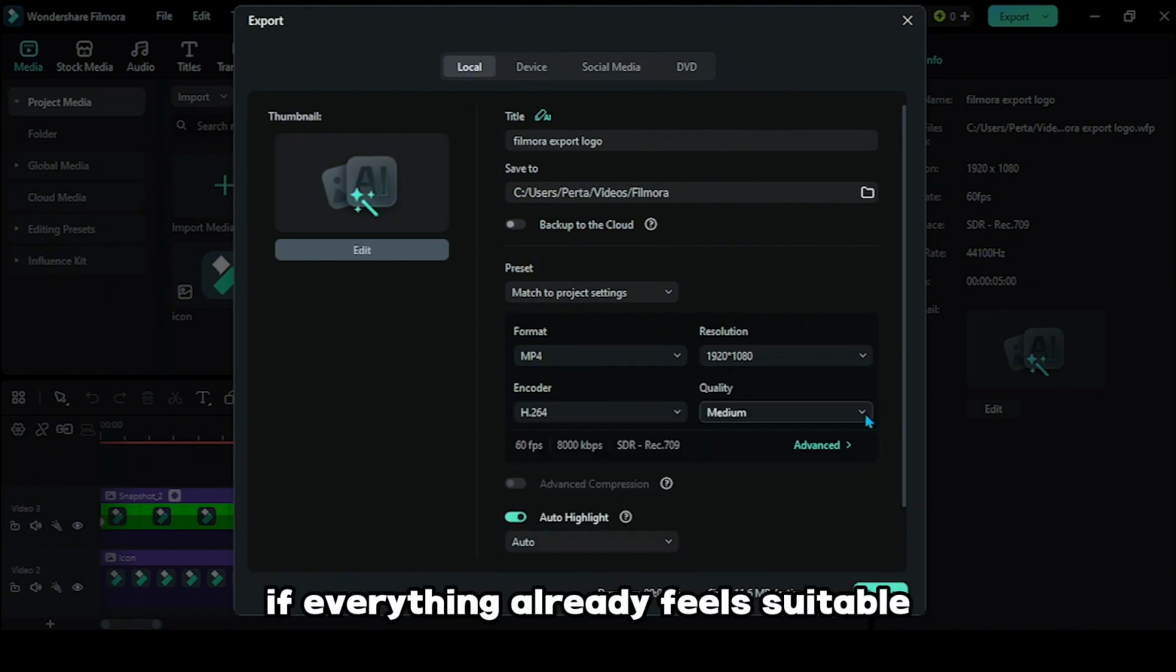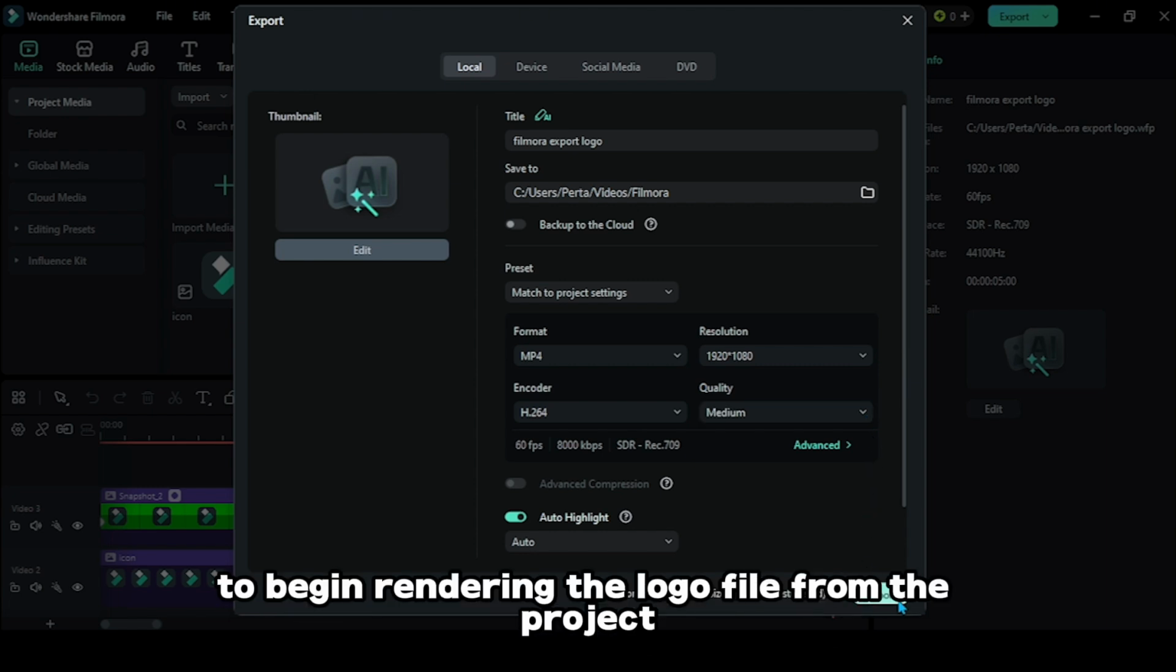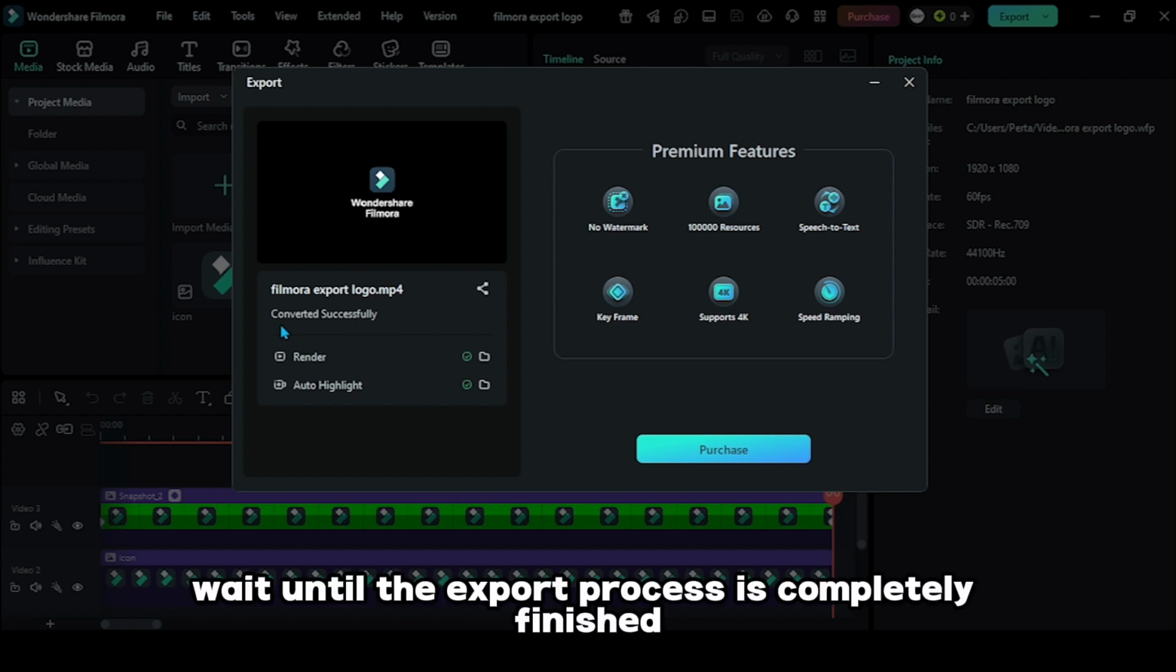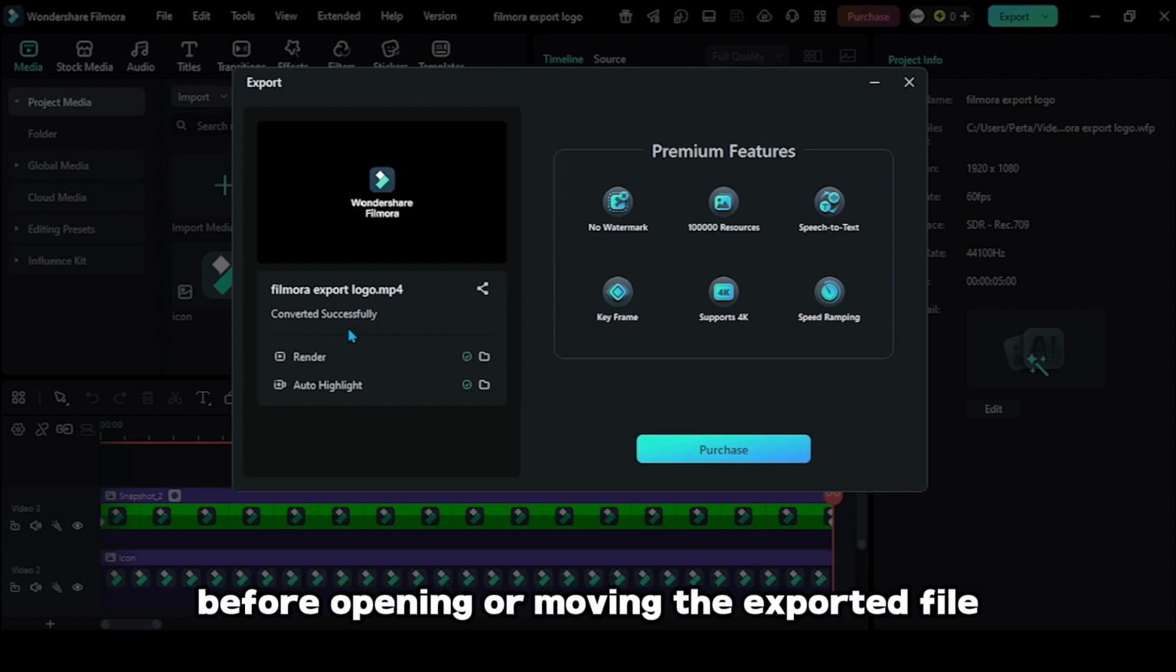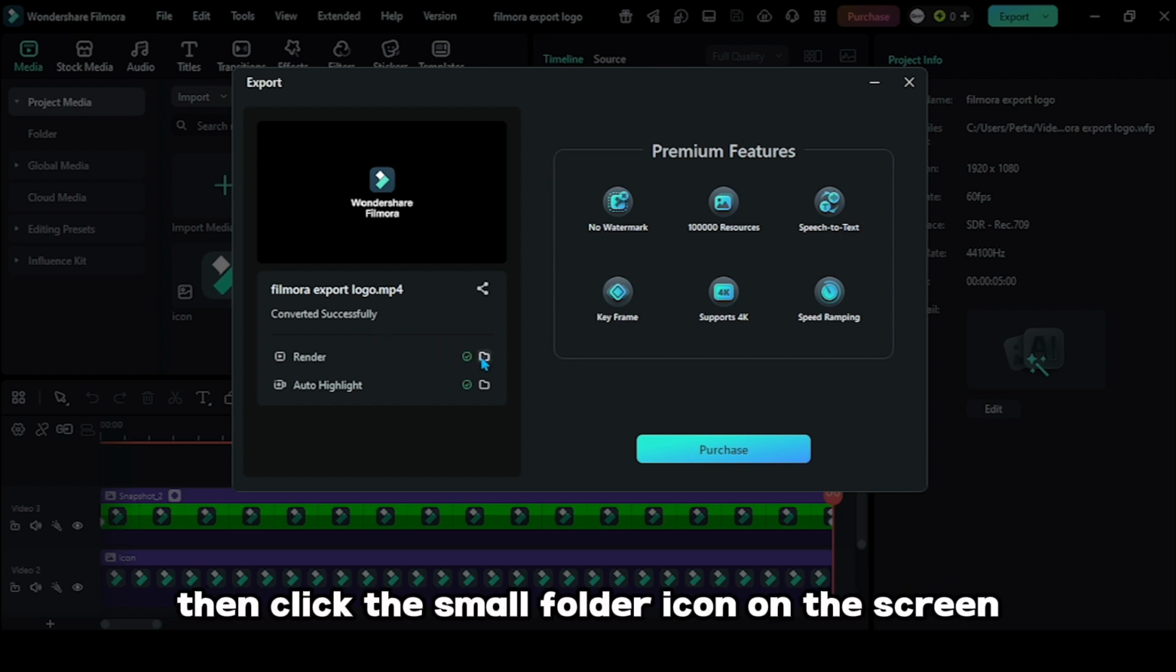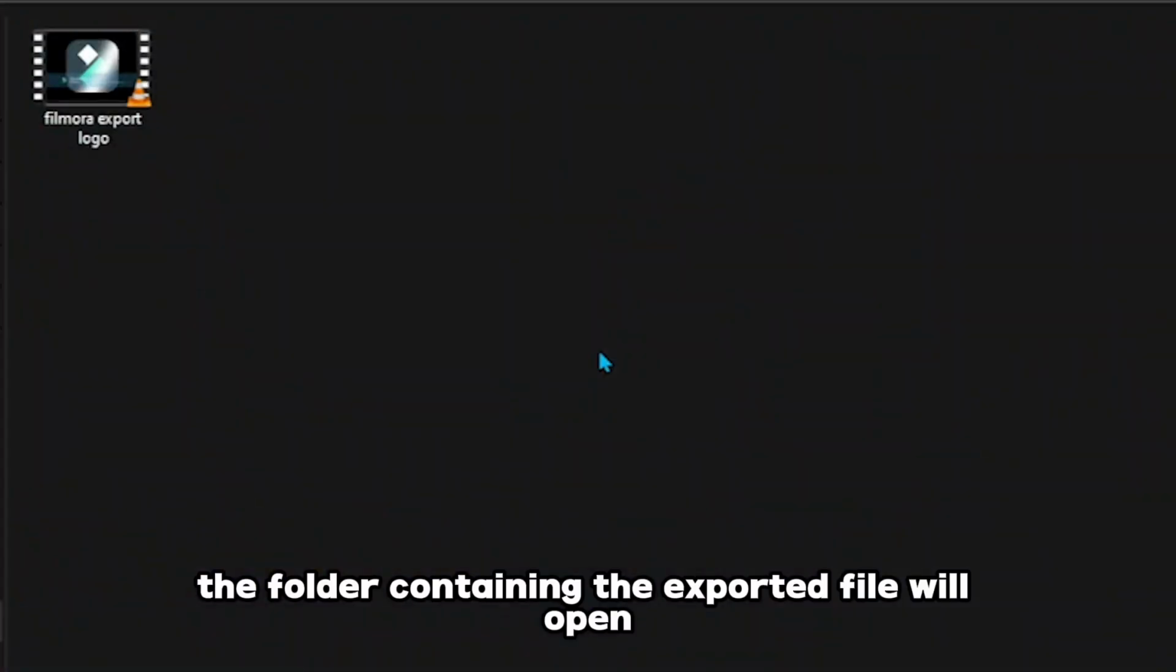If everything already feels suitable, click the Export button to begin rendering the logo file from the project. Wait until the export process is completely finished before opening or moving the exported file. Then, click the small folder icon on the screen. The folder containing the exported file will open automatically. The process to export a logo in Filmora has been completed successfully.